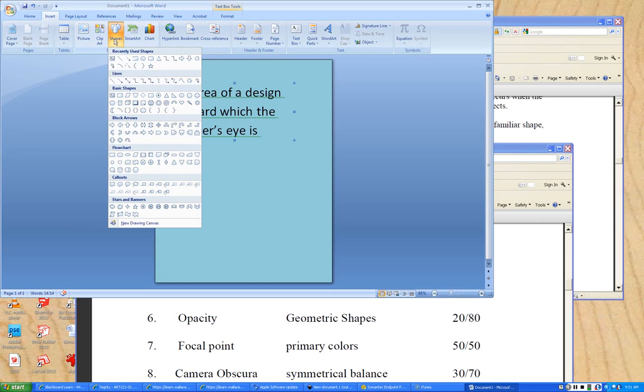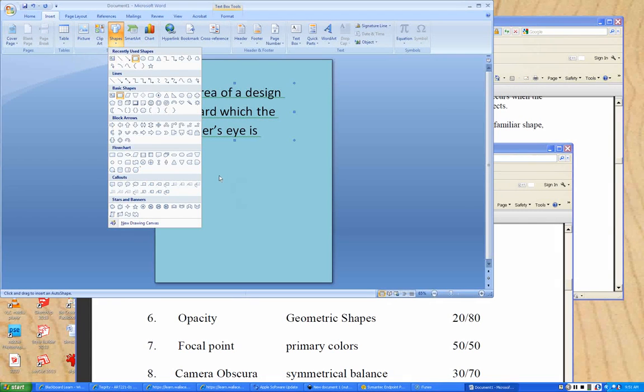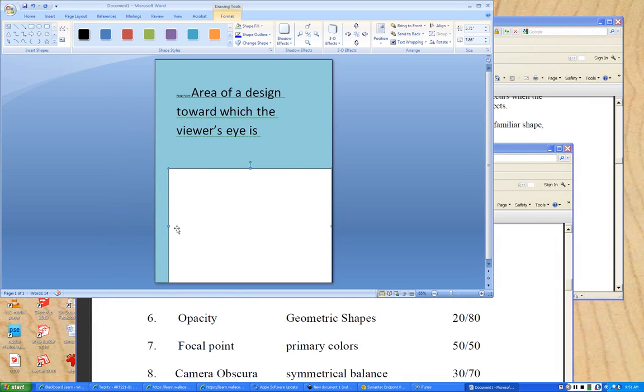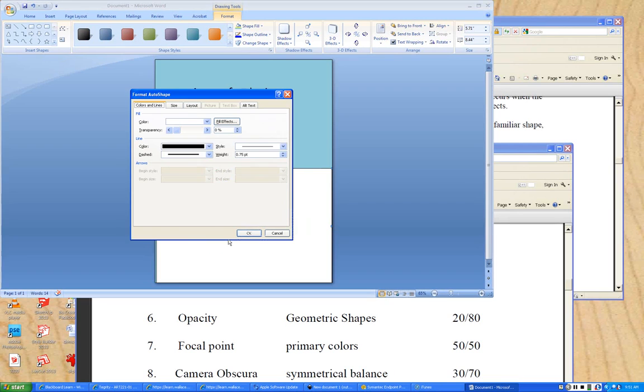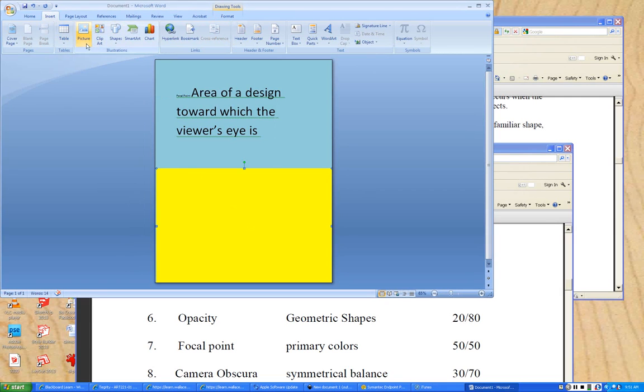Let's say I put a shape in here. There are lots of shapes you guys can utilize to bring in here. I don't see any good primary colors, so I'm going to just go to Format, Color, get a good yellow. I don't want any outline around it, so no color. Okay, and again, I'm just trying to go really quick with this.